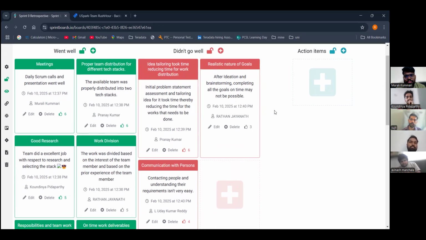And coming to Pranay's point again, so Pranay, why do you think that this did not go well? Are there any things we need to improve on based on this front?